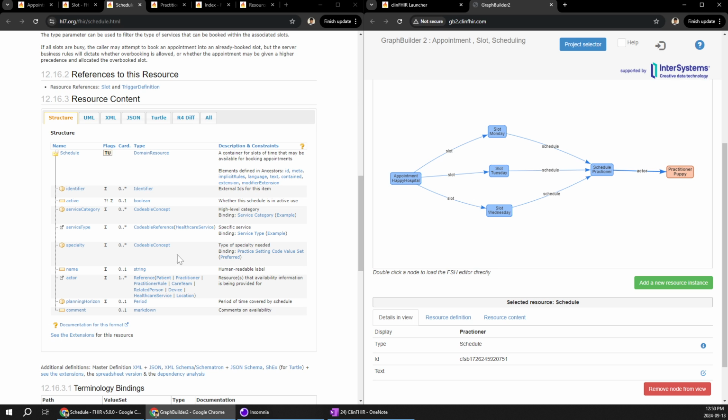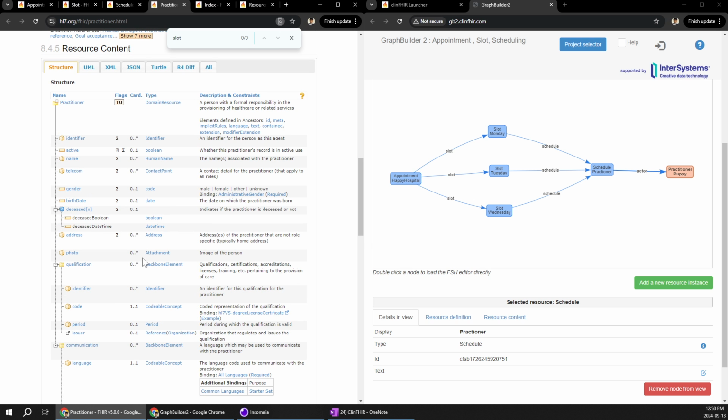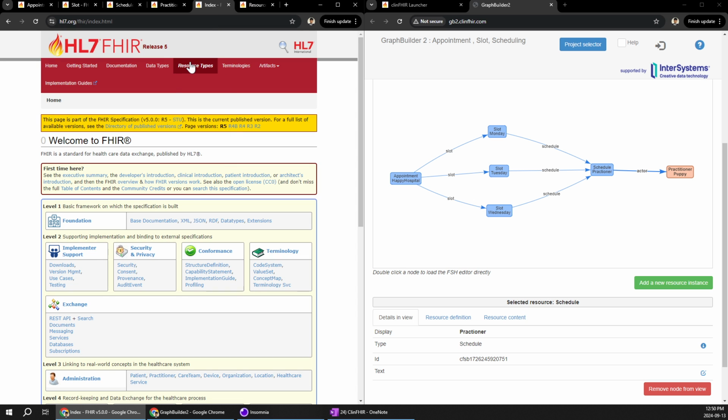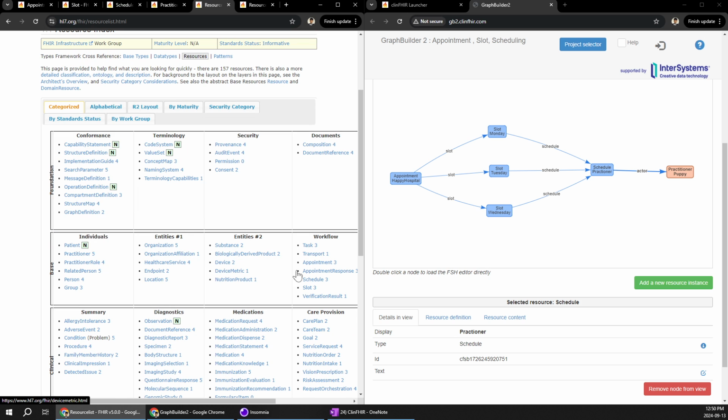Now we can open the practitioner as it has been already opened over here. I am into the practitioner. Now you can see, is it referencing to anything? No. If we go to the actual home page of the resource types, it is very interesting how FHIR has done a good job. You can see in the workflow, all these resource types are being categorized, like the appointment, appointment response, schedule, and everything.